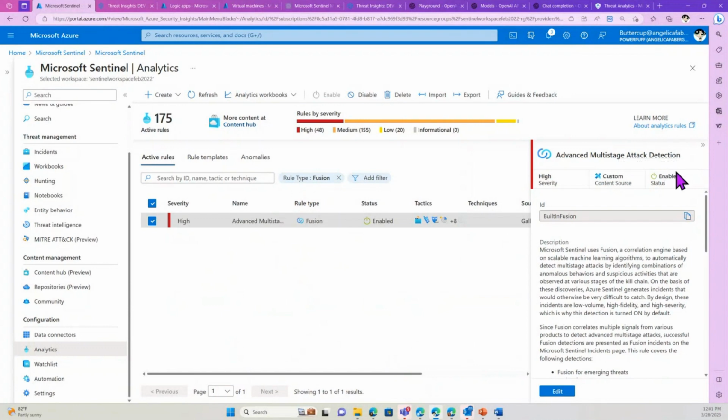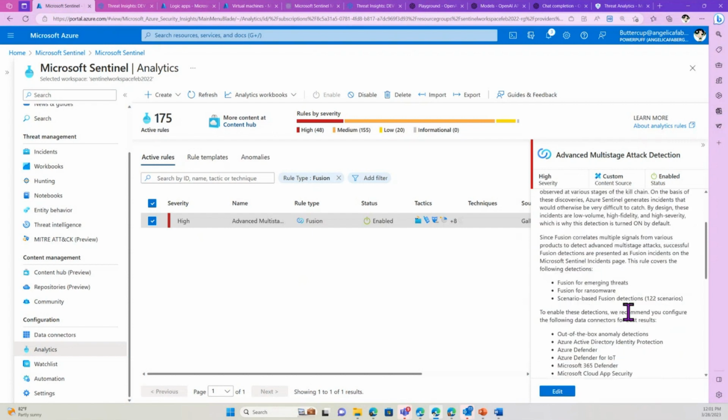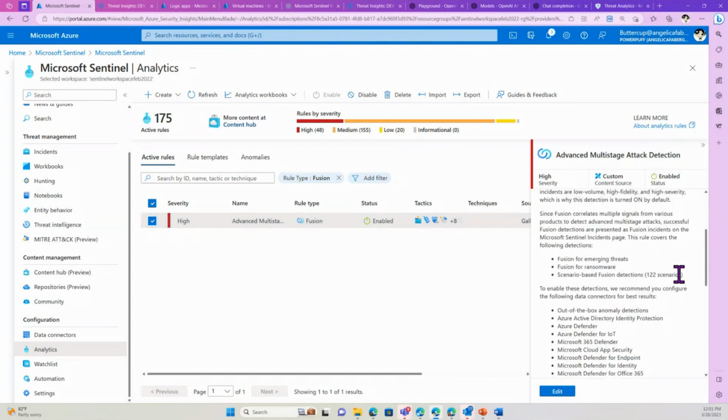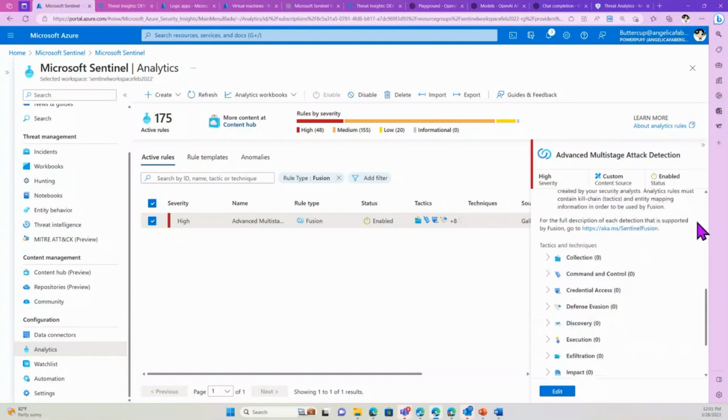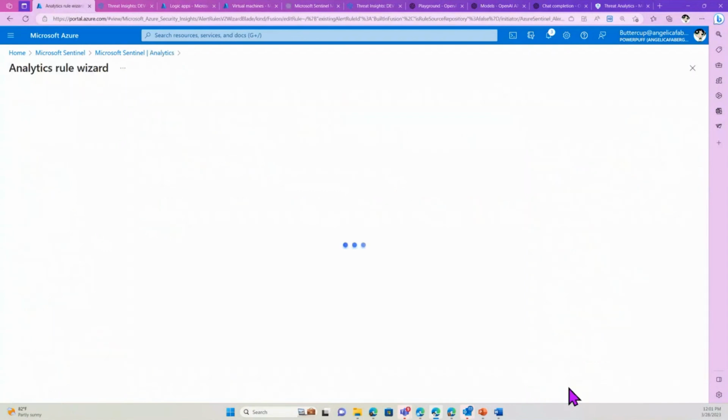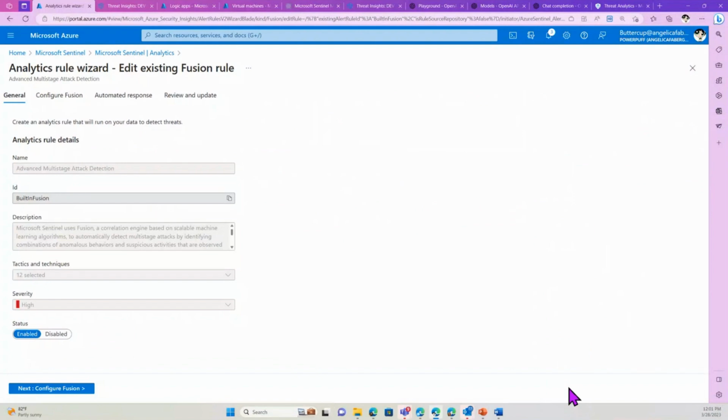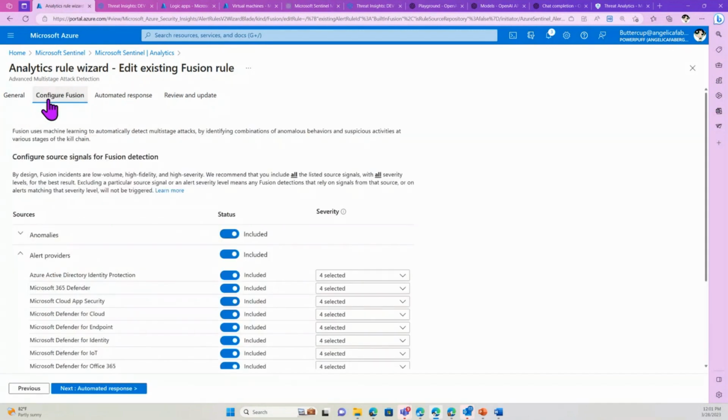Advanced multi-stage attack detection. This is the Fusion configuration, the one and only rule type, and it actually tells you right here these are the 122 scenarios that I was telling you about. These are the data sources, and these are the ones that I was telling you about, that as long as you have chain tactics and entity mapping in your custom analytic rules, then Fusion will take them into effect. If you want to read more about Fusion, go to aka.ms/SentinelFusion, and there's even a white paper. If you really want to know how the engine works, there's a white paper that tells you all about it too. So all you do is configure Fusion.